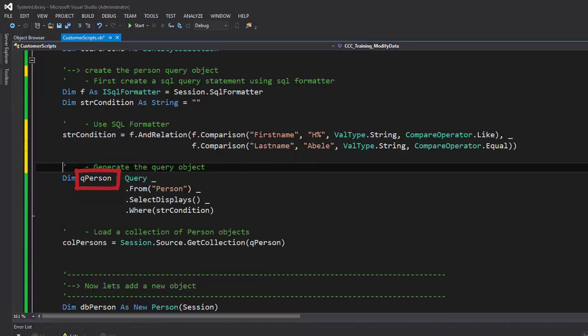It's our QPerson query, and that query defines which table to ask, which is the table person. It says load the standard display, which is defined as well in the database, and then we can configure a where clause. This where clause allows us to load a specific subset of data.